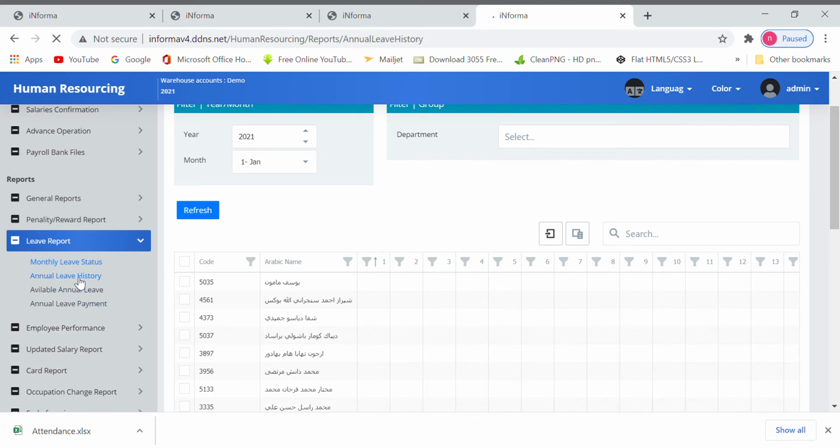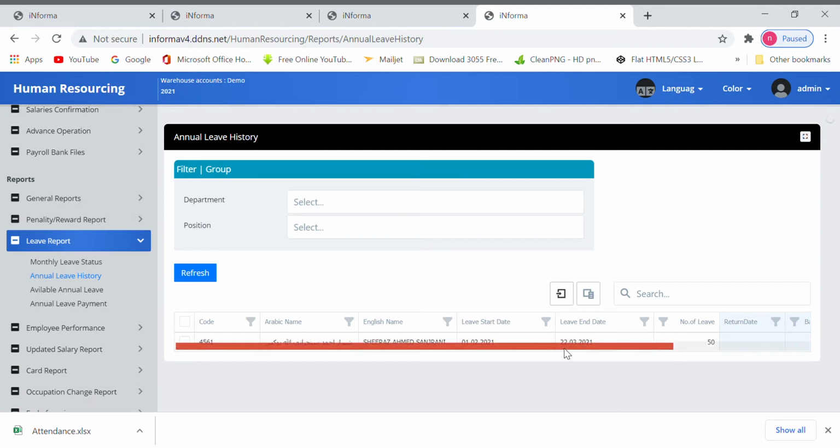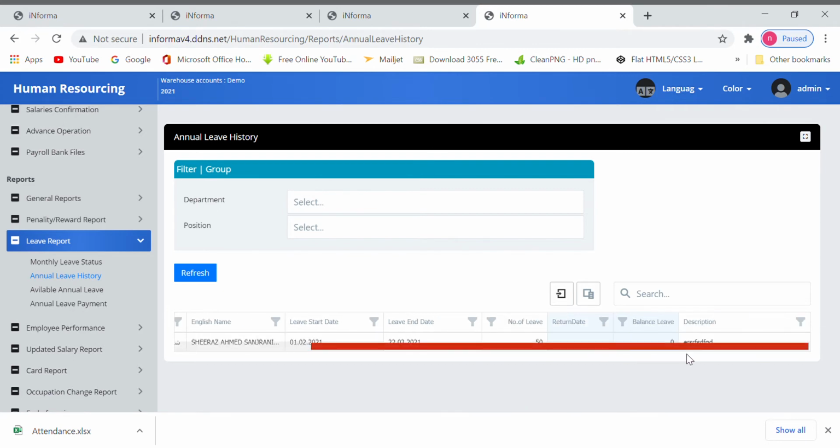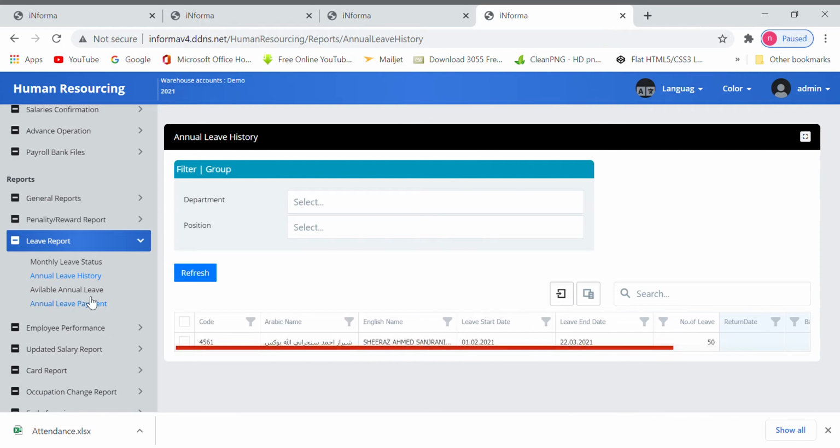In annual leave history, you can see this employee is on annual leave in February 2021 from 1 to 22. So you can see he is taking 50 days leave. In description, you can see his leave history. Annual leave available.